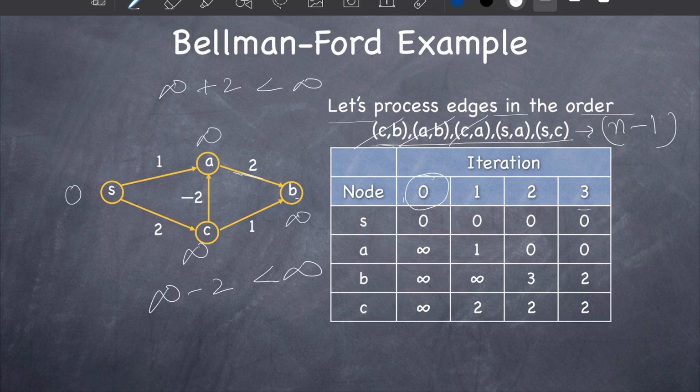Now from S to A, we have 0 plus 1 is less than infinity. Yes, it's less than infinity, so we will update this. Now this is done. Now we will take S to C. S to C is 0 plus 2. 0 plus 2 is less than infinity. Yes, it's less than infinity, so we will update this. So we are done with our first iteration.